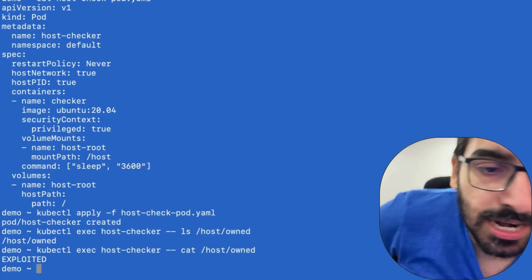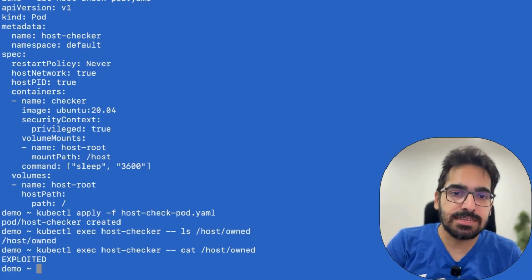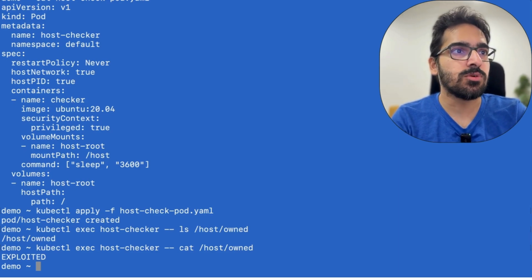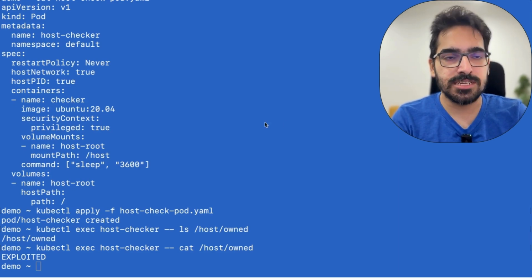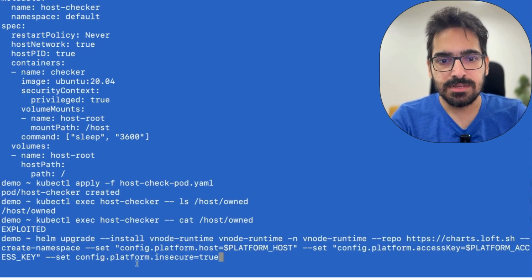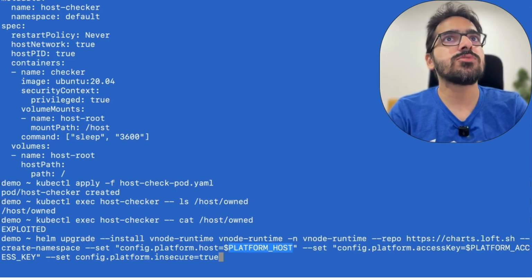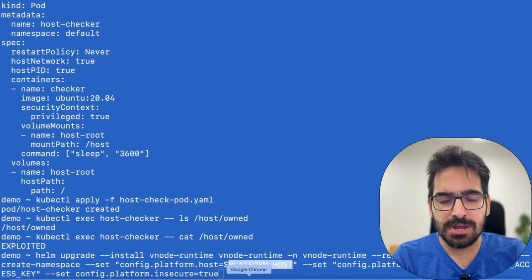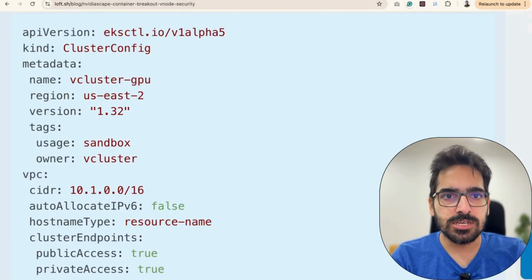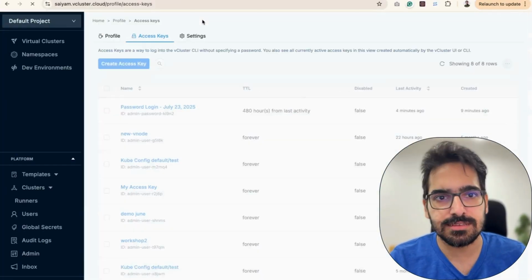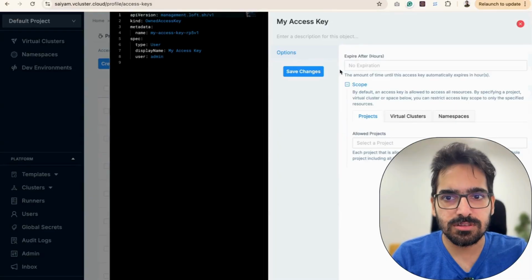Now, let's try to replicate and run the same thing, but this time using vNode. Before that, we need to install vNode, and for that, we need to install the vNode runtime. We need to set two variables, which are the platform host and the platform key. How can you get that? You can use your own platform, or you can use vcluster.cloud. I already have vcluster.cloud, and I'll create an access key for this particular scenario.